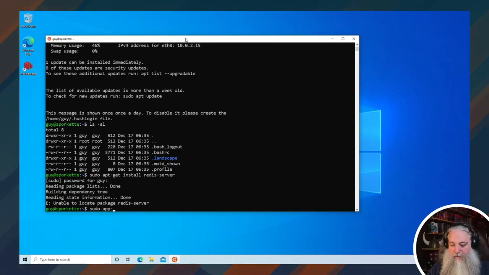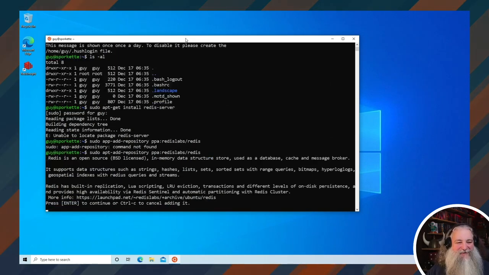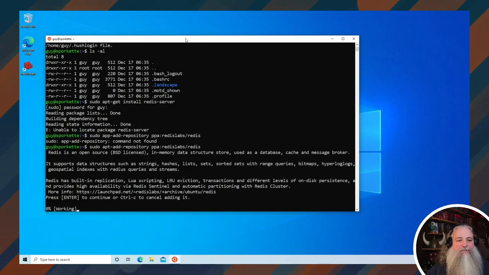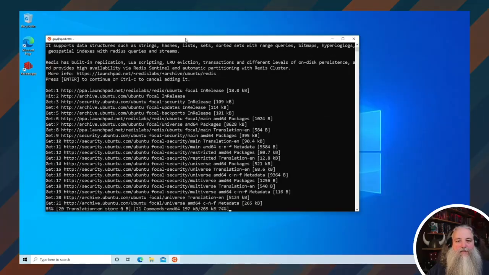Sudo apt-add-repository, and then ppa:redislabs/redis. And it helps if I spell Redis correctly. There we go. Also helps if I spell apt correctly. And it wants me to press enter so that it can do the things it needs to do. I shall do that. And it's going to go through and download a whole bunch of stuff and install it.